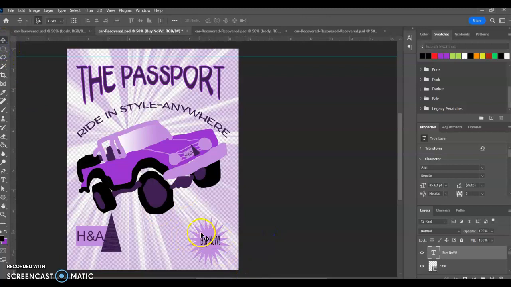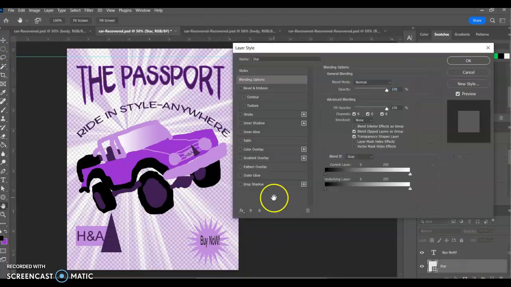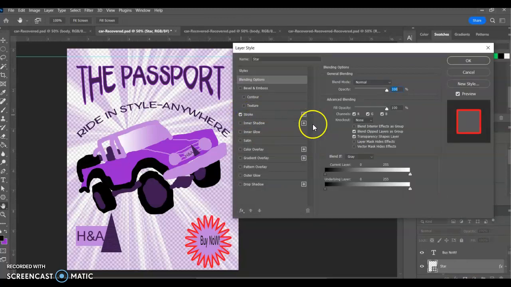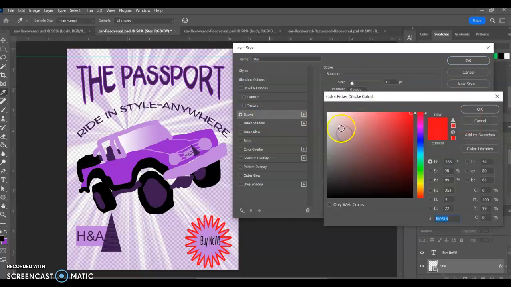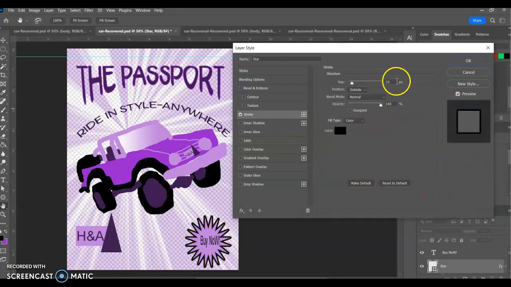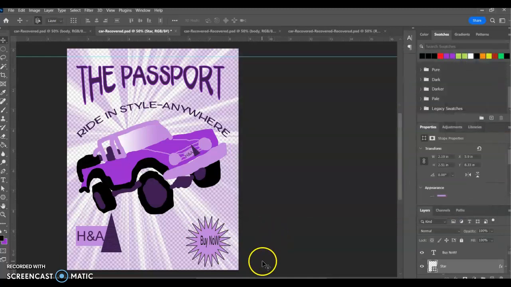The other cool thing you can do too is if you go to your star and you double click on it, you remember the styles, I can click on stroke, and if you click on the word stroke, you can change it, and we'll change it to black, I guess. And instead of 10, we'll make it 3, and it just makes it stand out a little bit more.